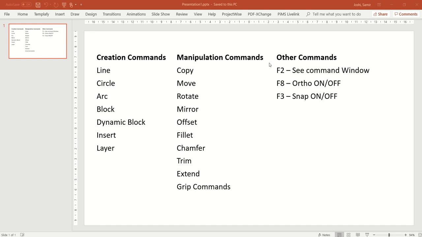So basically, when we talk about any drawing, it is made up of mainly these components like line, circle, arc, and then a bit more complex objects like blocks and dynamic blocks. Then we use some commands to insert those blocks. And of course, all the different elements on our drawings are kept on different layers in order to make them easy to review at times.